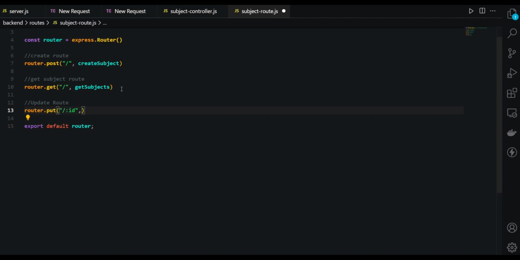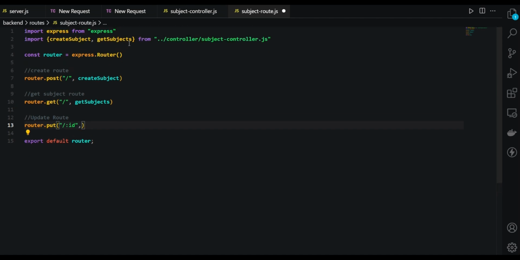And then the function that we need to pass in, we'll need to import it from the controller. So we'll go updateSubject, and that is what is coming from the subject-controller.js. And now let's pass this function into the put route. So now anytime we go to /ID, we'll have access to this particular function.